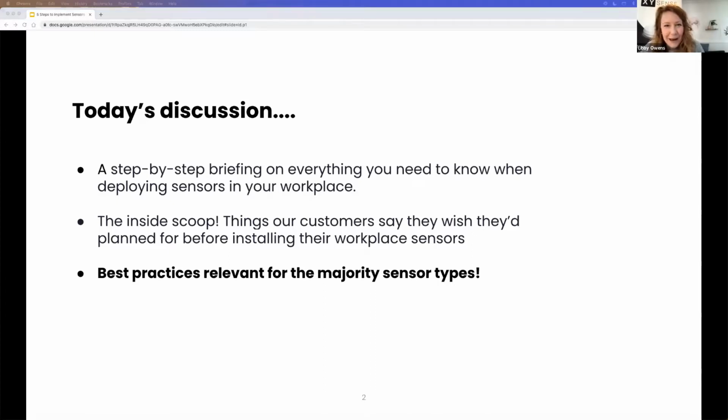There's a ton of people researching new tools and technologies like sensors to support their transition back into the office and to take a more data-driven approach to occupancy and space planning. But they're workplace professionals and they may have never been involved in installing this type of sensor hardware in their offices or really thinking about workplace analytics in a programmatic way.